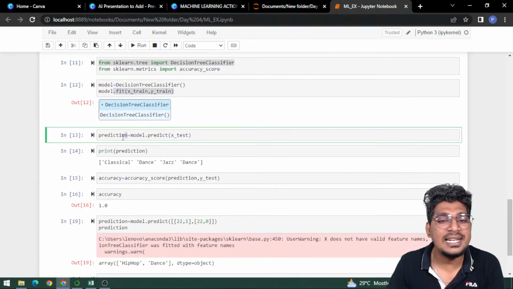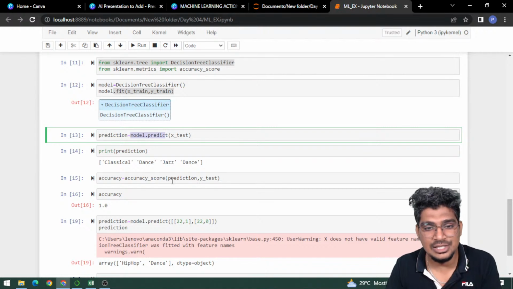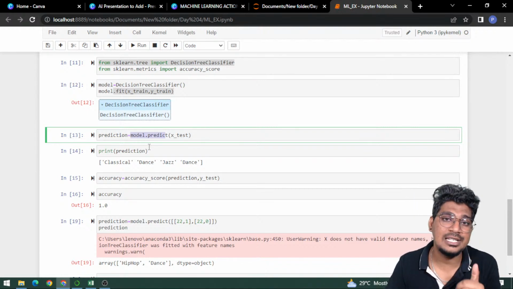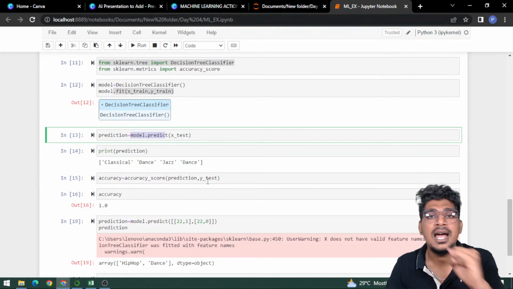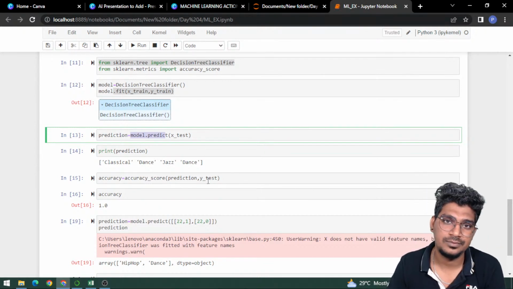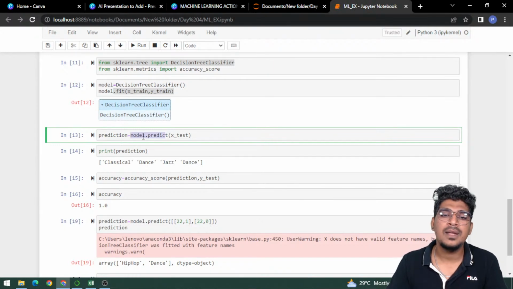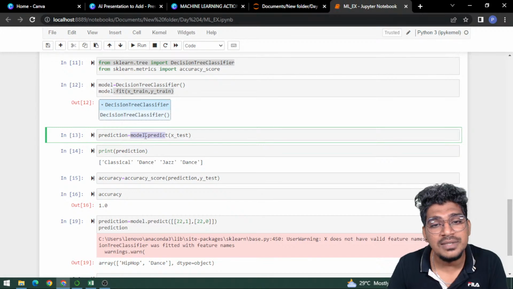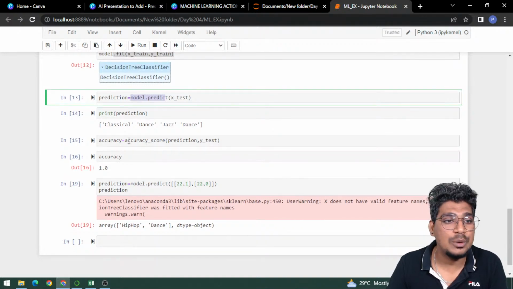After that, we are going to do the prediction. Once you calculate the accuracy score, this function is expecting the prediction and also the y_test. So these 2 parameters are needed. That is the reason we use model dot the predict function with the X_test. After that, we are going to calculate the accuracy score.